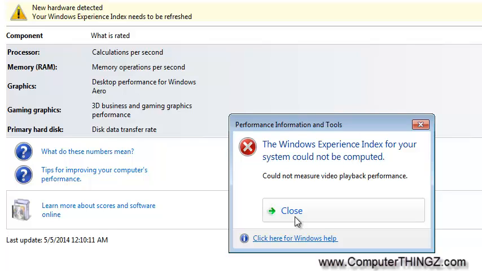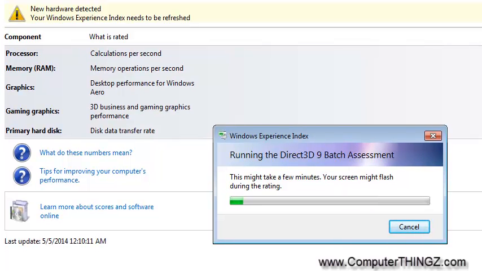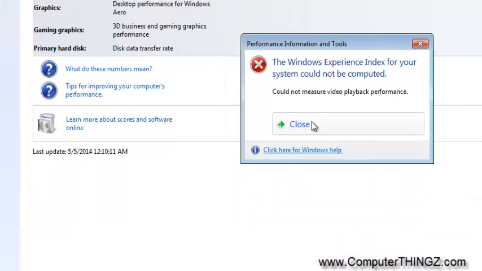So I've run this test numerous times. The last time that I've actually run it, that it worked, that you guys can see, is May 5th. But since then, there wasn't any need for me to run it because I didn't change any type of hardware on my computer until recently. And now that I've changed the video card, it keeps giving me this error.